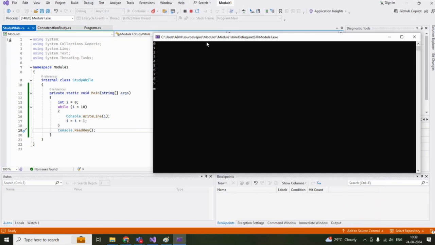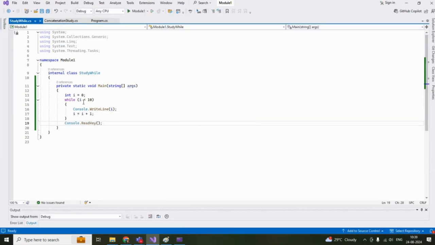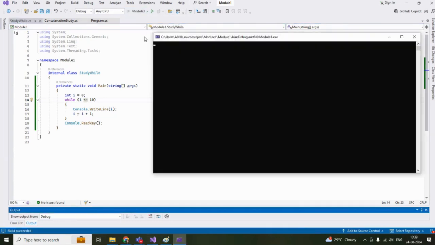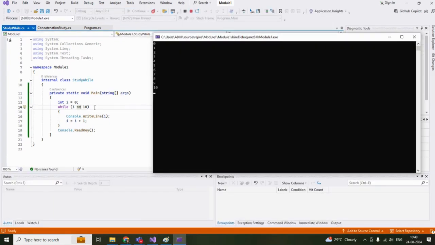Because i is smaller than 10, it's not smaller than or equal to 10. Yeah, this is 10. Now it will print 10 also.